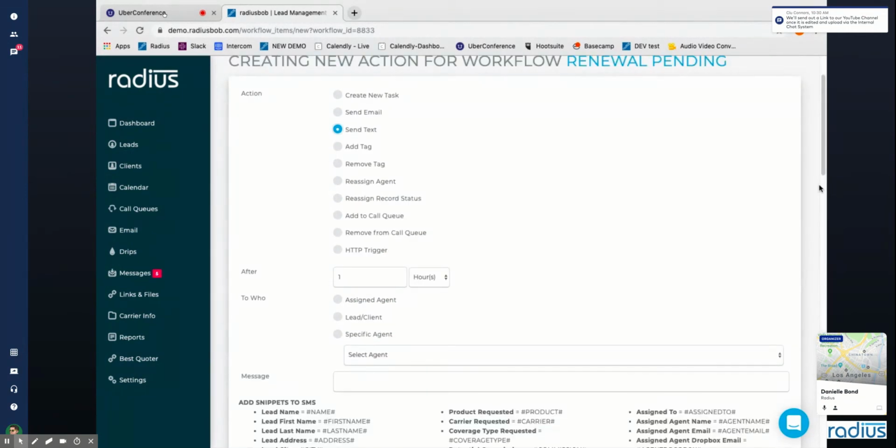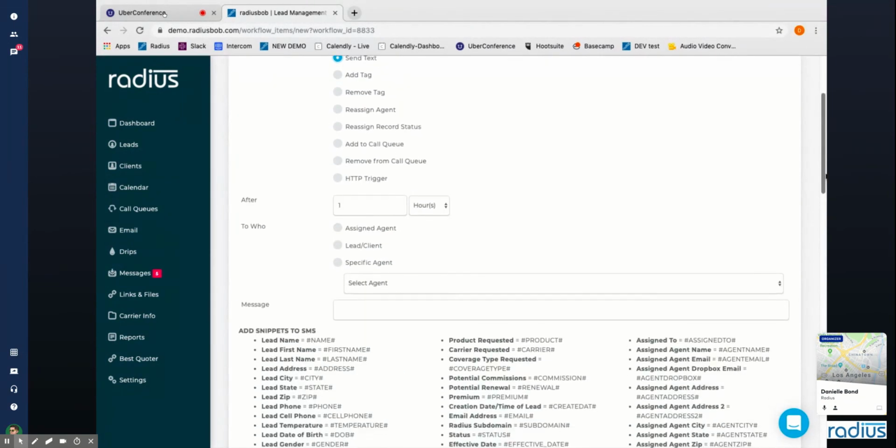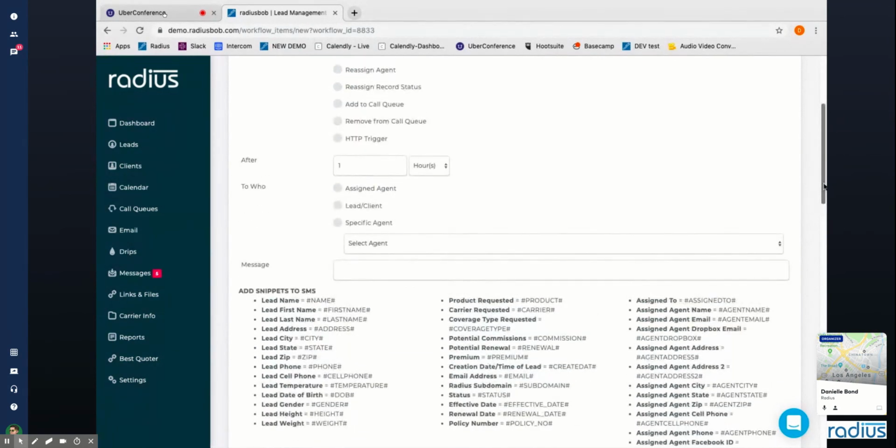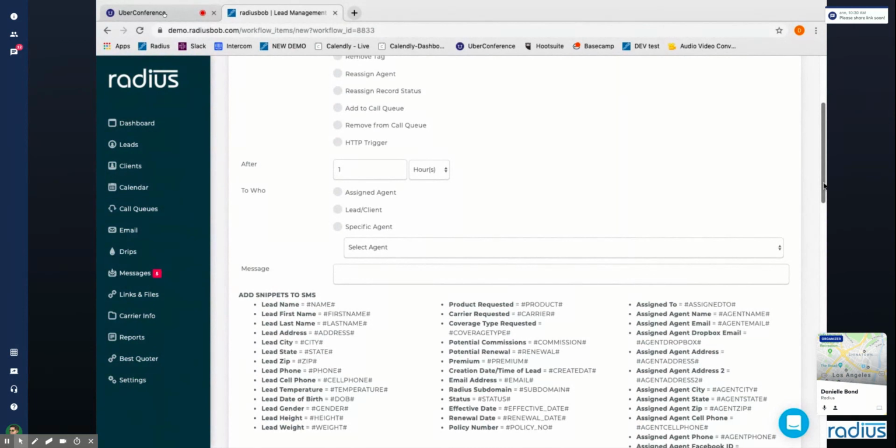You can send a text message. Now, you can only send a text message if the cell phone number is in the leader, the client's cell phone field. So just be aware of that. But you can set up this automation to go out anytime that there is a cell phone number in that cell phone field. And again, you can personalize it with these snippets saying, hi, first name.